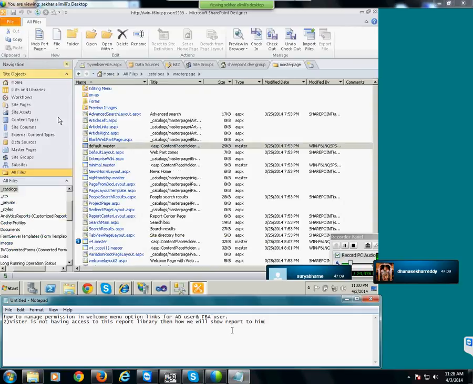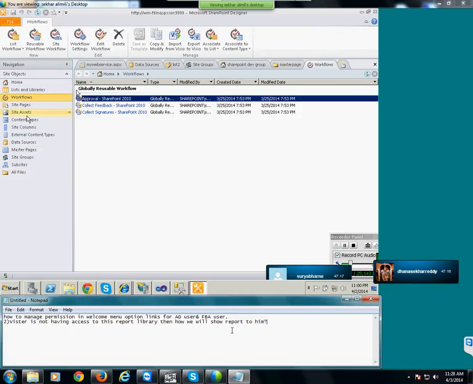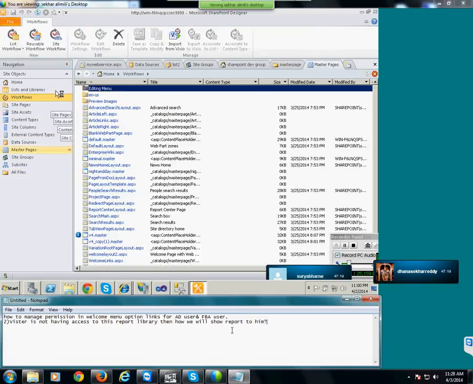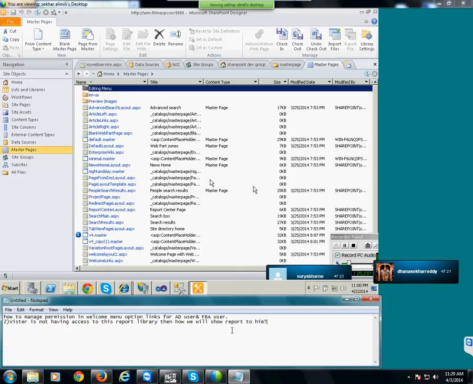Whereas in SharePoint 2010 Designer, they have given separate categories. If we click on workflows, the workflows page will come. Master pages will take us directly to the master page. Okay, got it.